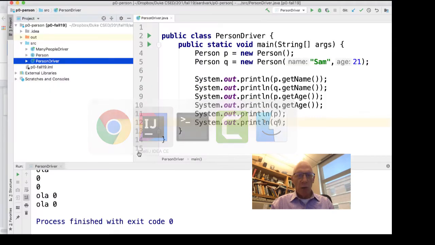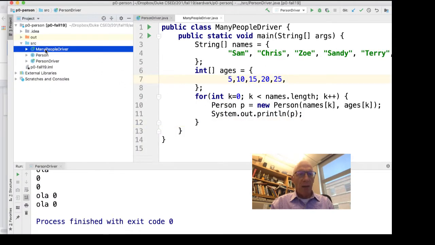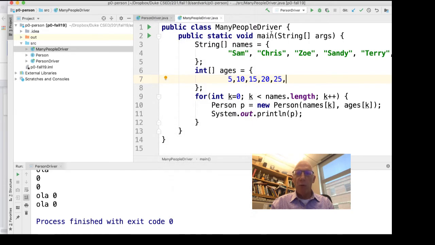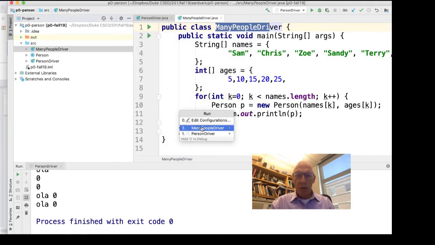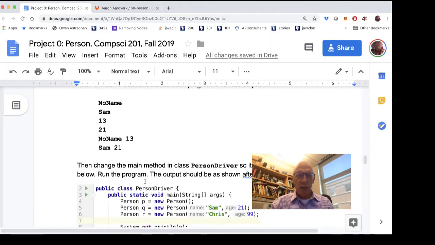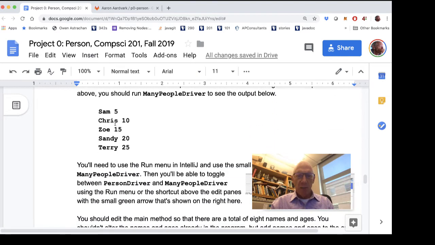I'm also going to run the other program, Many People Driver. I'm going to come up here and say run, and what I want to do now is run that one. Not person driver, this is a different main program. The class is named Many People Driver. So I'm just going to press run, and I don't want to run person driver, I want Many People Driver. So I'm running that. Hola, Hola, Hola, Hola, Hola. Now what the output says here is it's supposed to see this, but it only shows you this if you've already completed the modifications that I need earlier. And I haven't done that yet.